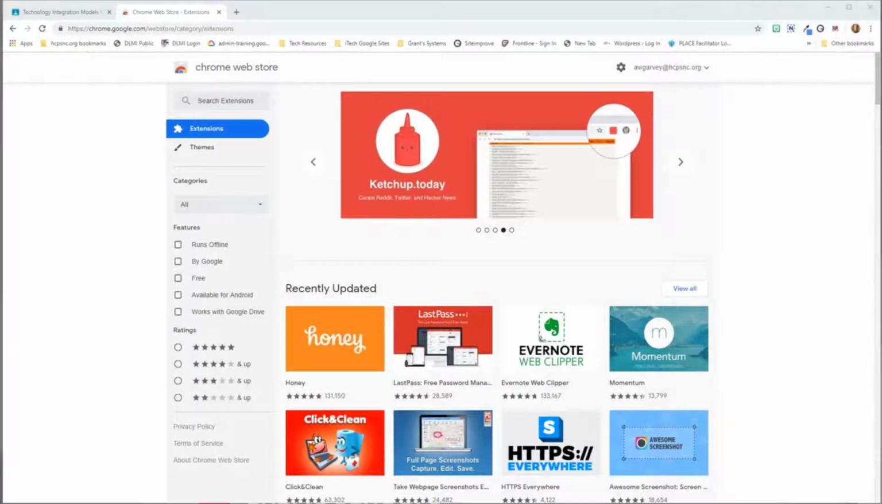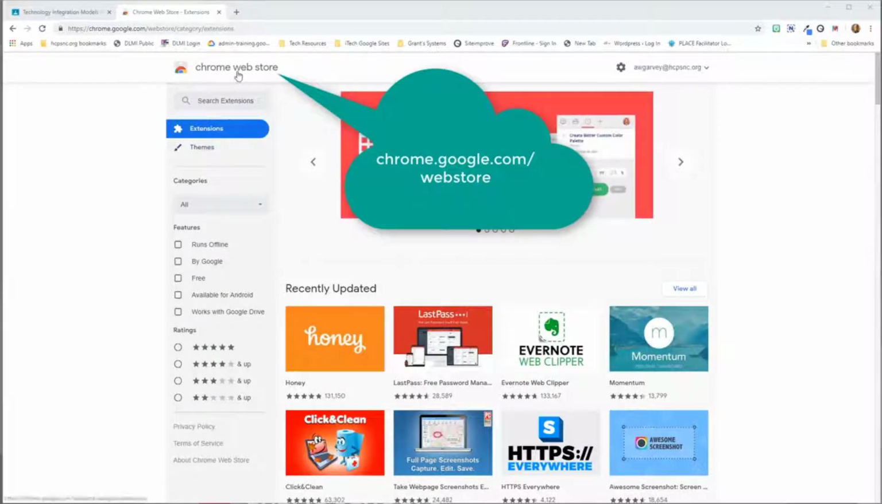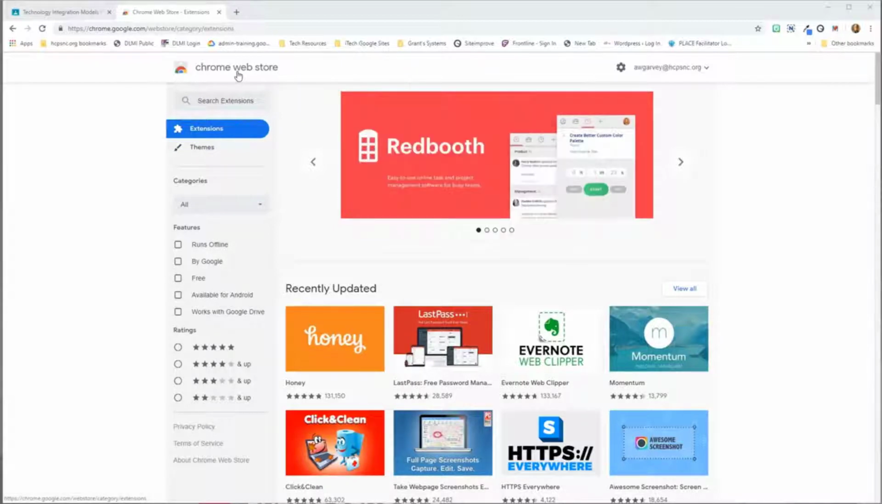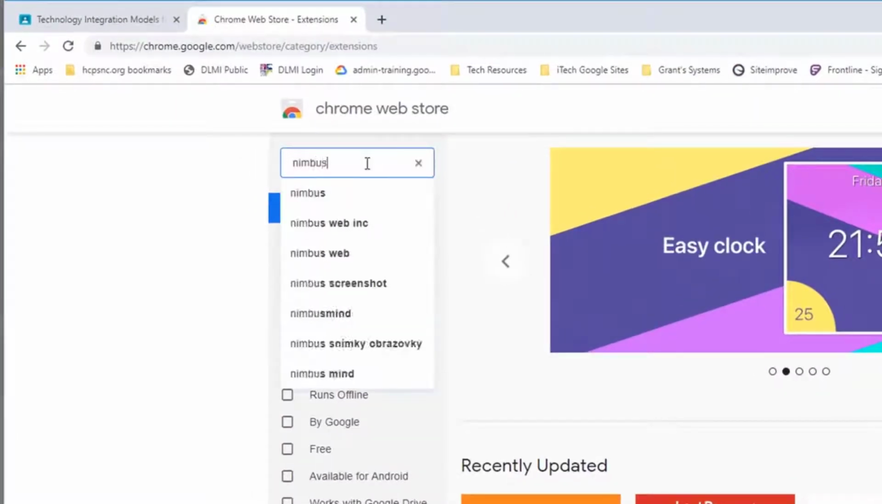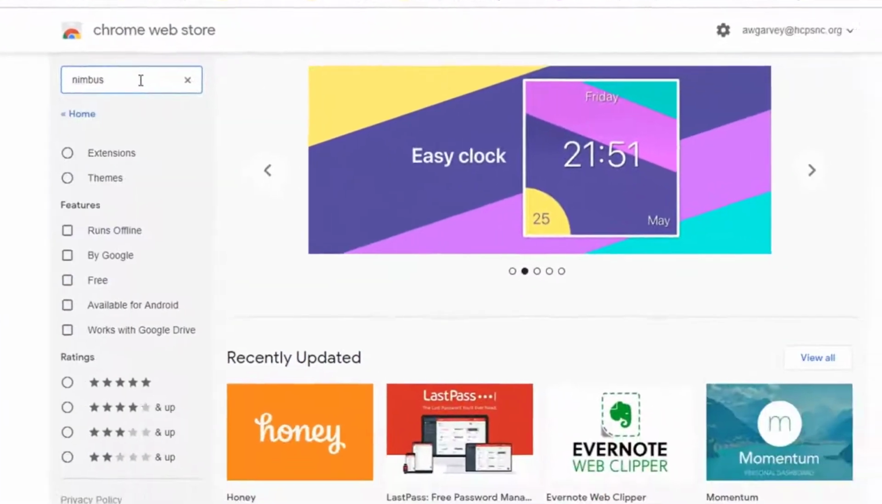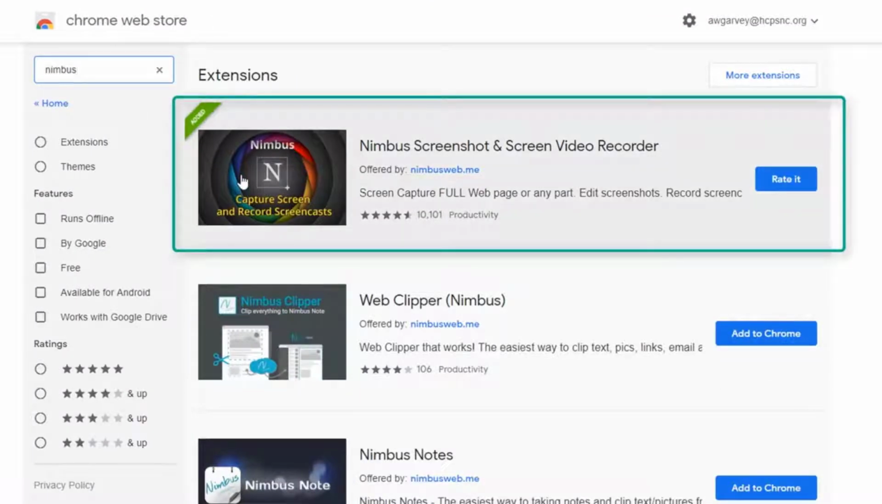We're going to go over how to use Nimbus Screenshot and Screencast to record video. The first thing you're going to want to do is go to the Chrome Web Store. After you're in the Chrome Web Store, you'll want to go to Search and type in Nimbus. Near the top of the list, you should see something called Nimbus Screenshot and Screen Video Recorder.